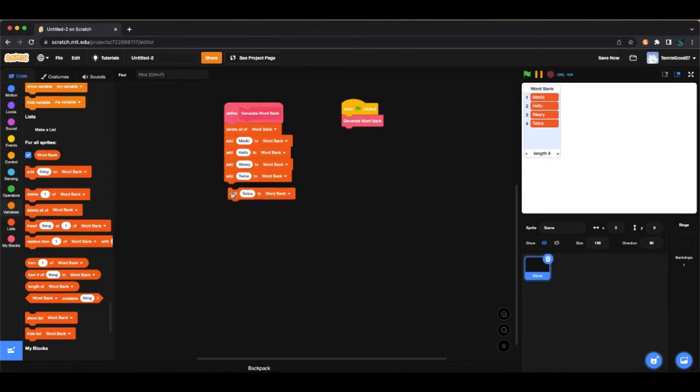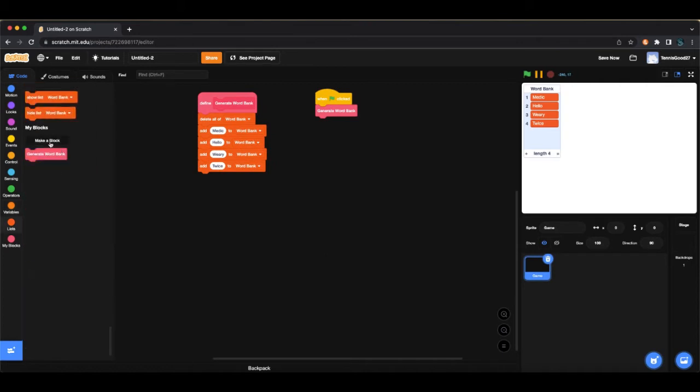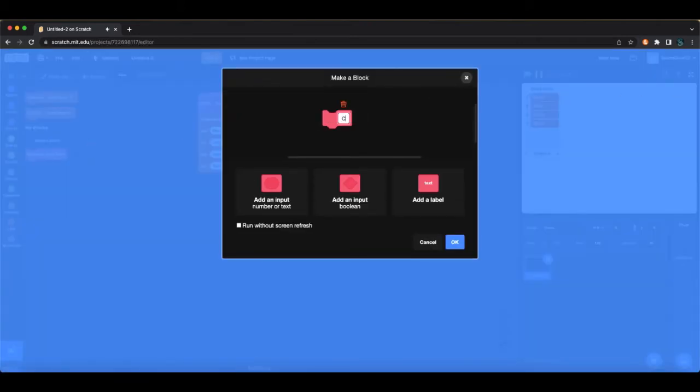But what if you accidentally add a word that is more than 5 letters or even less than 5 letters? So for example, what if you add elephant, which is definitely not 5 letters? Well, to fix this problem, we can make a new custom block called check word bank. Run without screen refresh.